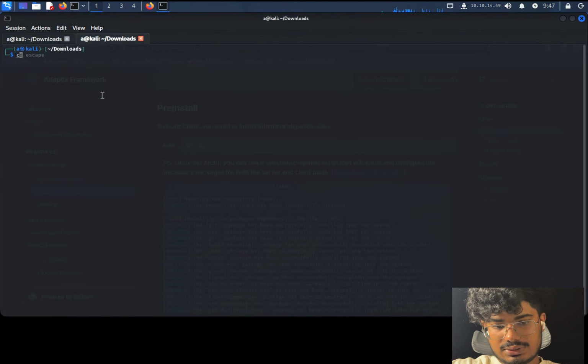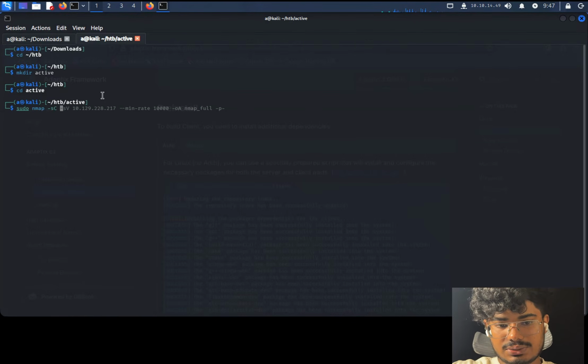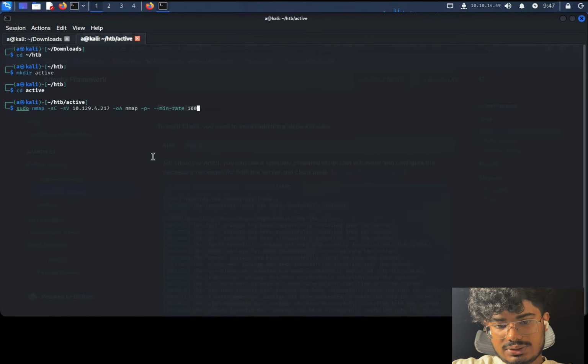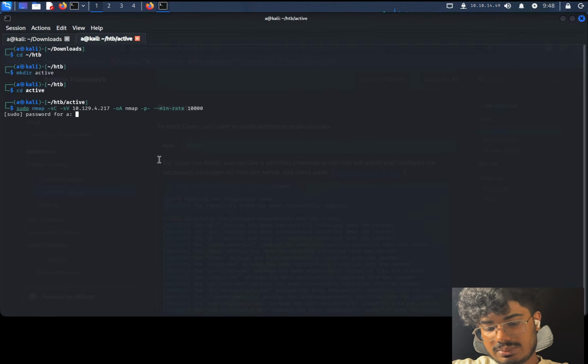Next I will go into the Active box, create a directory called active, cd into active, and then we are going to run an nmap scan: sudo nmap -sC -sV. We are going to give the IP, then save the output in an nmap file. Then we are also going to do a full port scan with min rate of 10,000, and let me just start the scan.